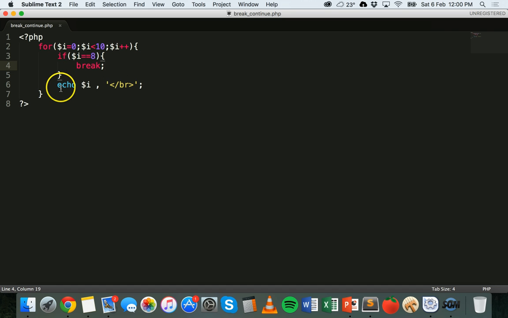So after it displays 7, so it does echo I, the last value will be 7, adds a line break, and then it goes back, checks the condition again. But I has been increased to 8. So now that it's equal to 8, it's going to break the loop and it won't run that code inside the loop. So that's what's happened there.